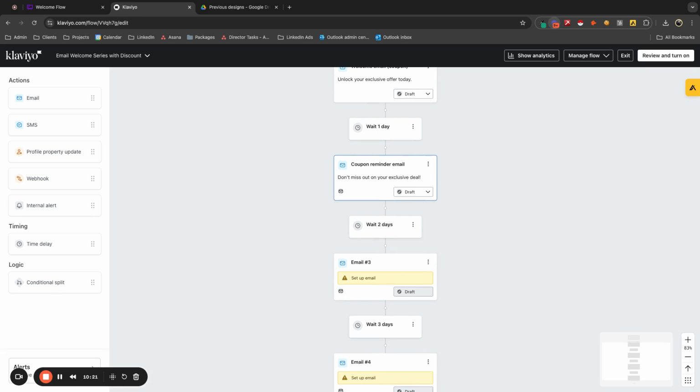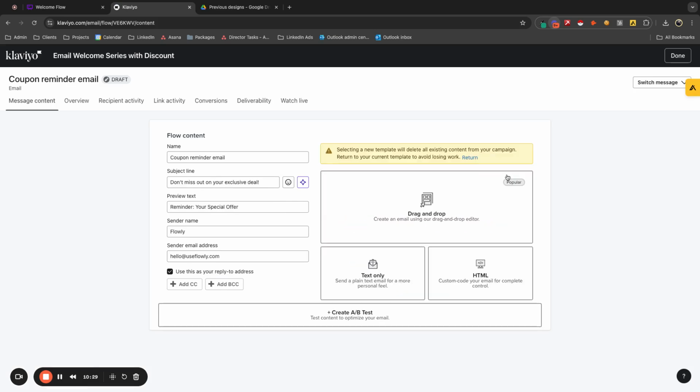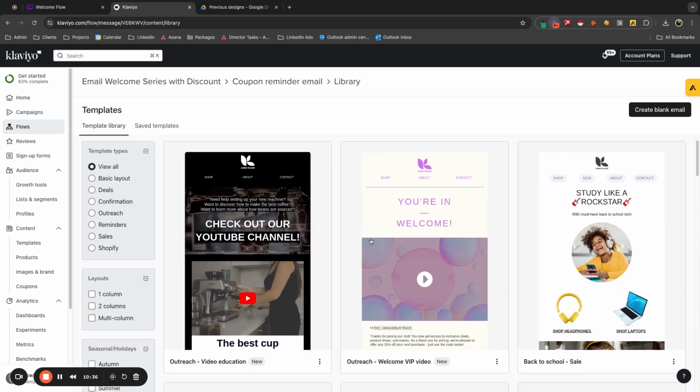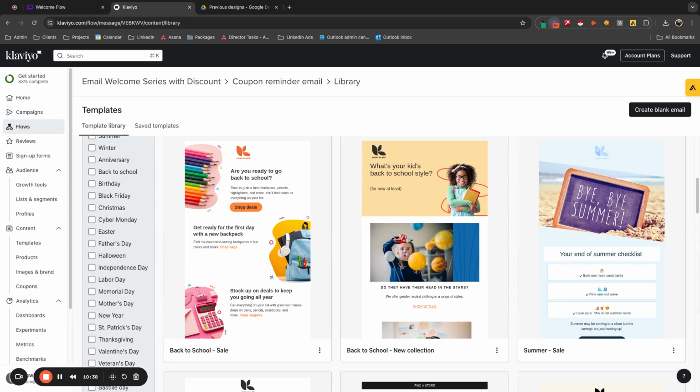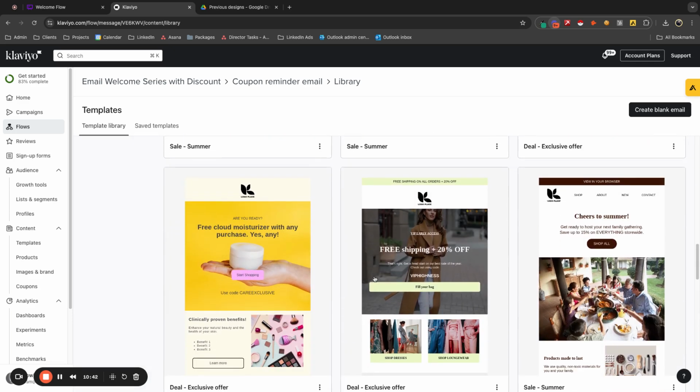Now, you can use the Klaviyo templates. They're okay. Don't love them, but if you click edit and then click on the arrow, click change template, and then you can choose drag and drop. And then you've got a template library of different emails that you might like the look of. I mean, they're okay. You see that they're not terrible.